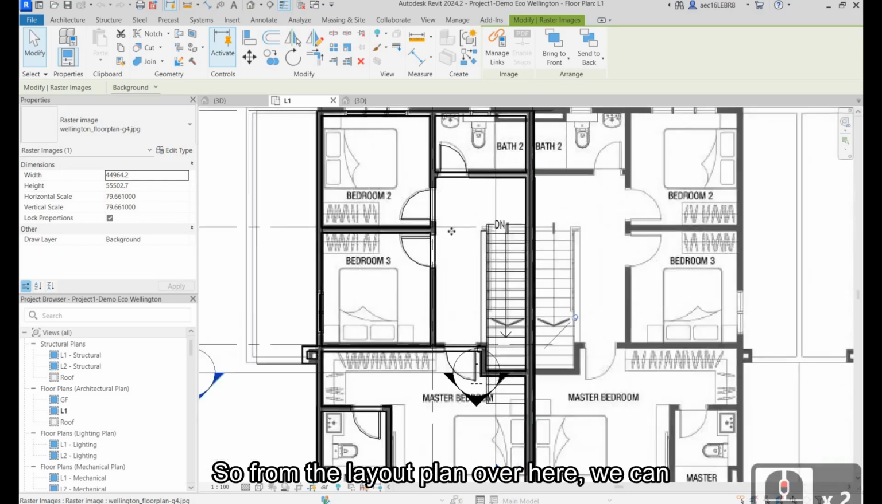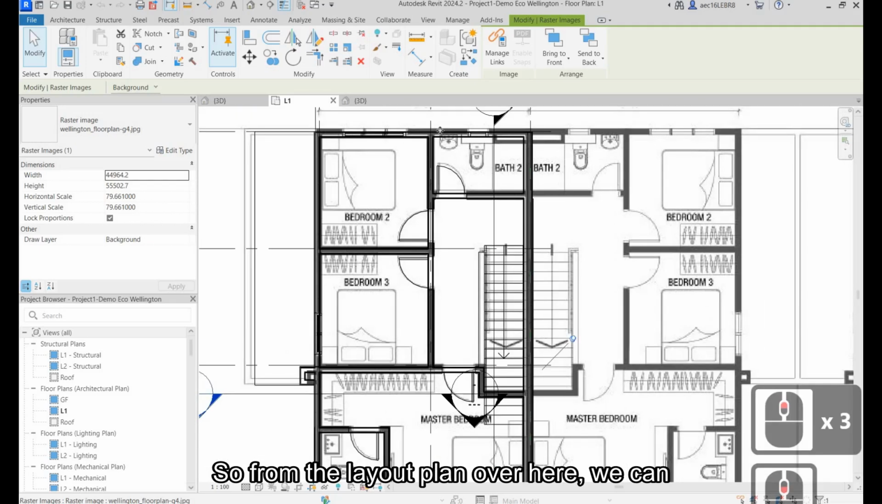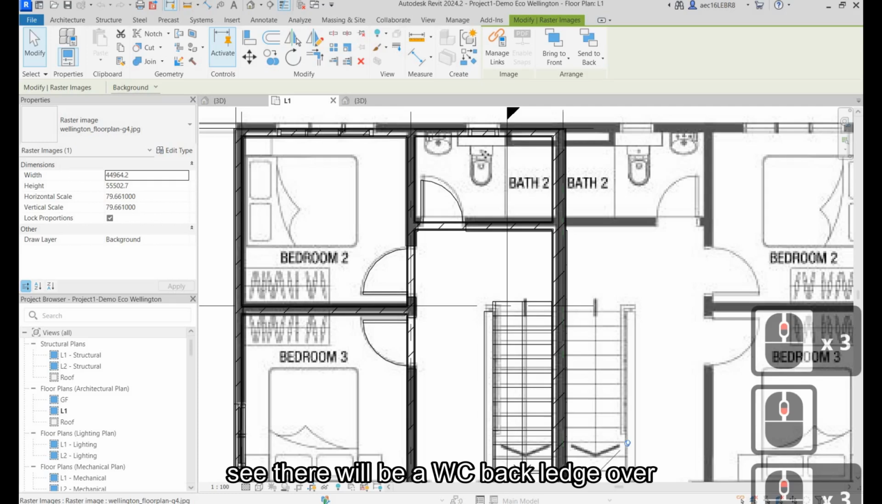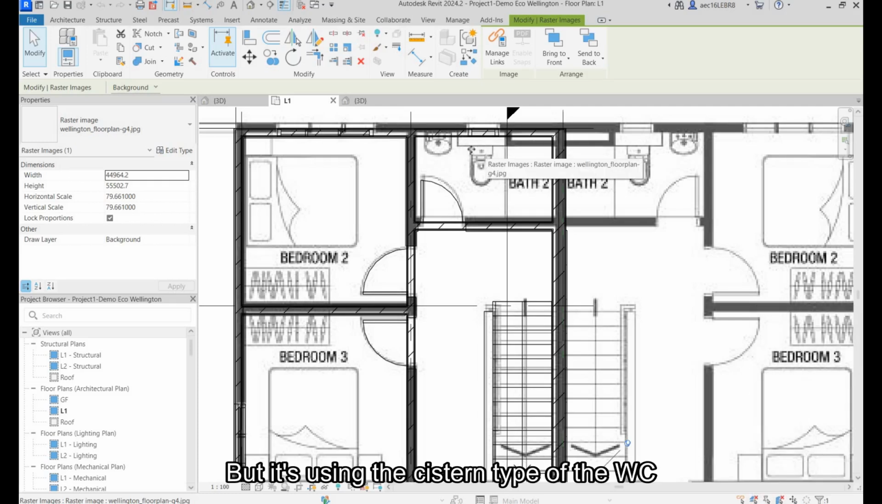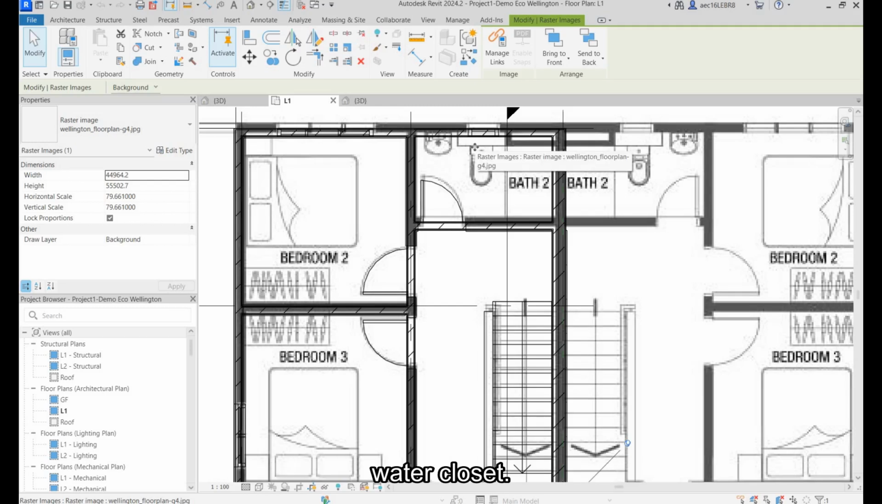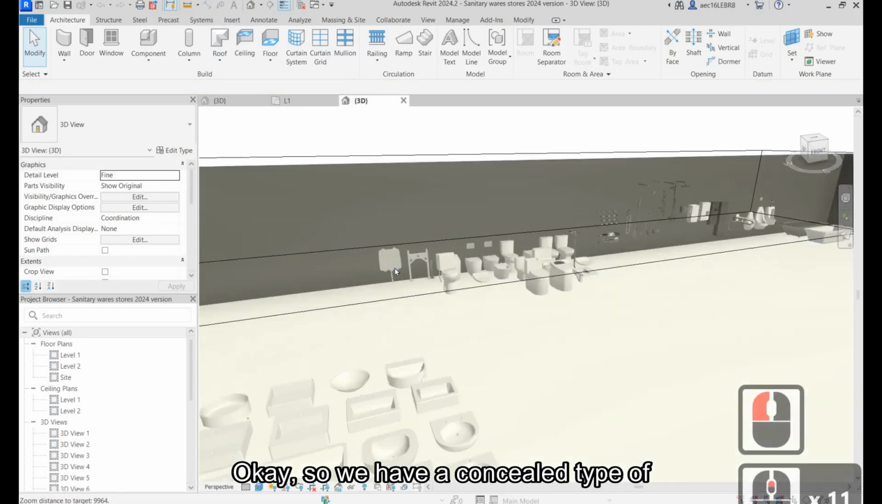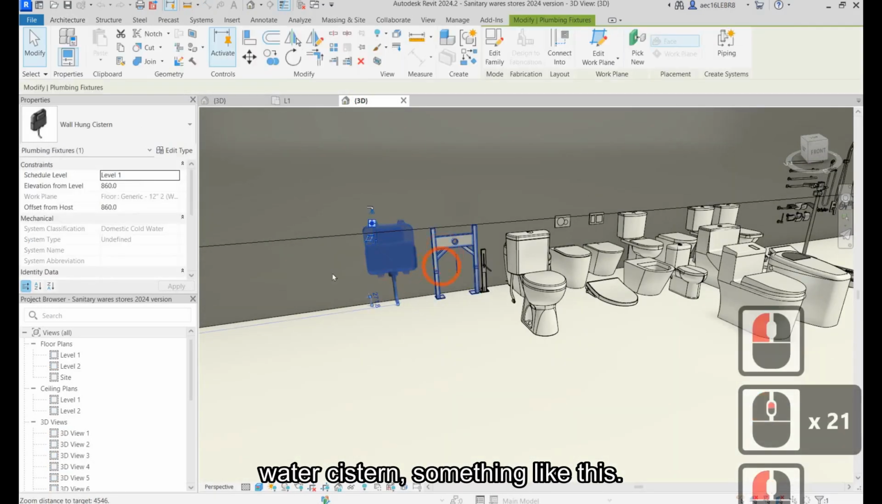From the layout plan over here, we can see there will be a WC back latch over here, but it's using the cistern type of WC, water closet. But I think it will be more suitable to use the wall mounted type, and then the latch at least serves a certain purpose, which is to conceal the water cistern. So we have a concealed type of water cistern, something like this.